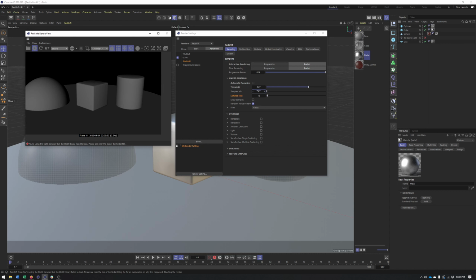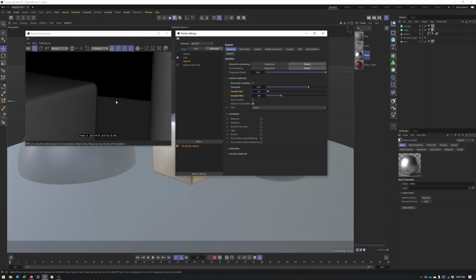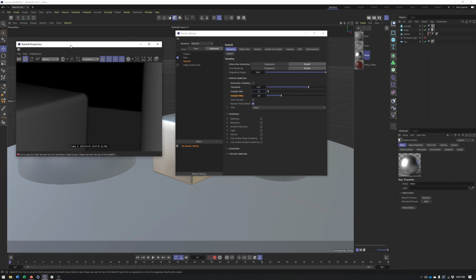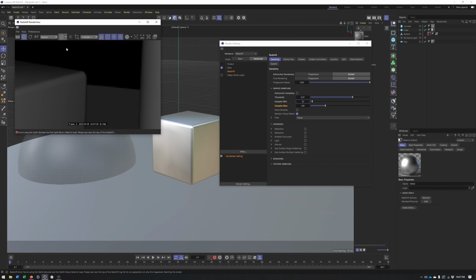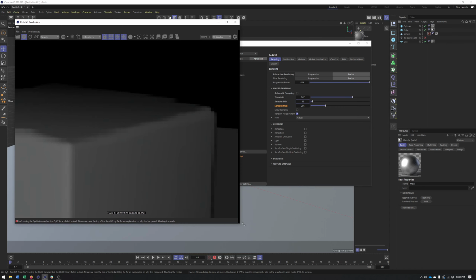Okay, so you want to work in powers of 2. Maybe I'll go with 64 and 256. Okay, actually that didn't take because it has to be lower than the max, so I'll go with 32. And that should have helped a little bit with the edges, with the overall quality.